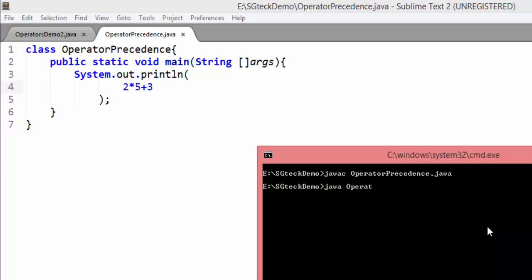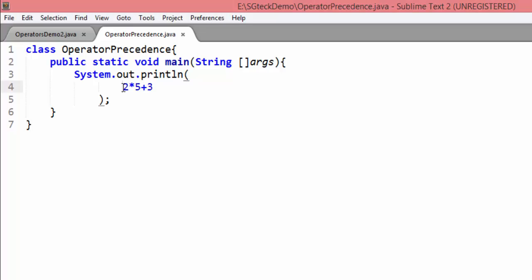Java operator precedence. It gave us a value of 13 because the multiplication operator has the highest precedence. In this expression, the multiplication operation takes place first, which is 2 times 5, which is 10, and then that 10 will be added to 3, which returns 13.